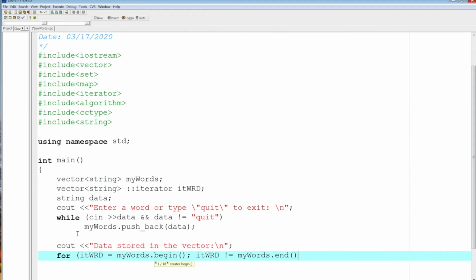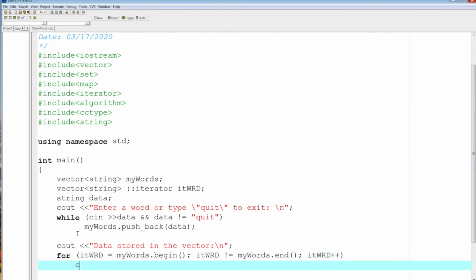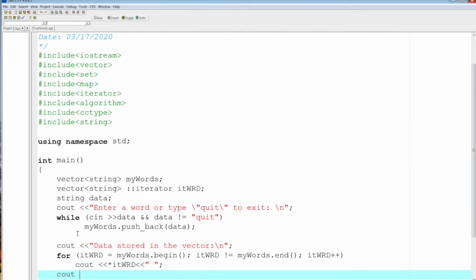And as long as you haven't reached that, go ahead and increment your pointer, itWord++. Okay? All right, so while you're doing that, might as well go ahead and dereference the pointer and see what is the payload within my words. So we're going to go ahead and do asterisk itWord, and then I'm going to put a space here. And then outside the for loop, I'm going to do an endl. Give me a new line.